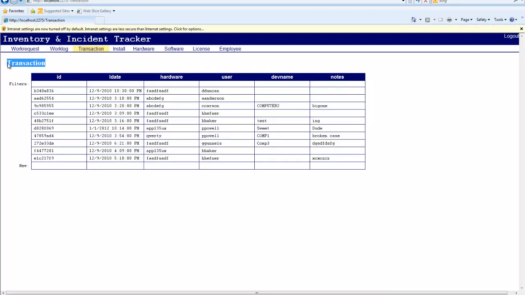Okay, the purpose of the transaction table is basically to keep a log of all your outgoing and incoming hardware. Something you definitely want to keep track of if you're assigning computers to people and then getting them back. You can take notes on if it was damaged, or whatever notes you want to put if it's outgoing. And the fields you can see here are transaction ID, the date, hardware.